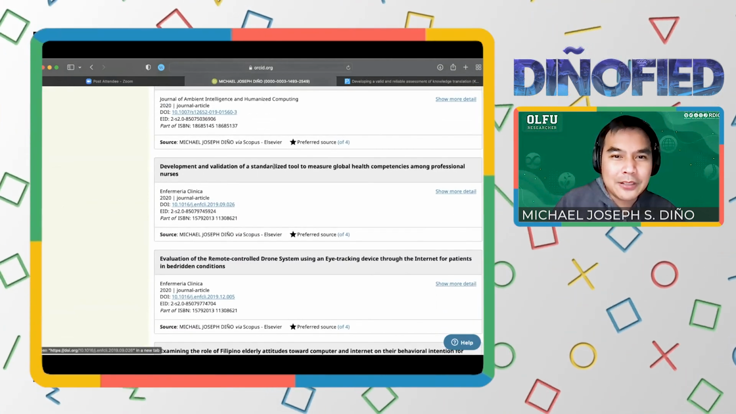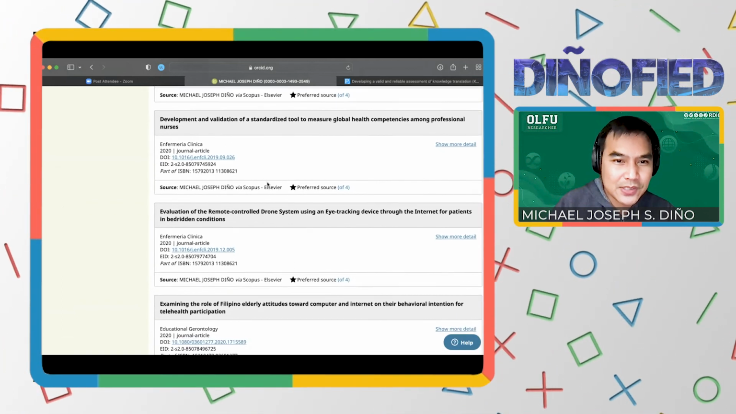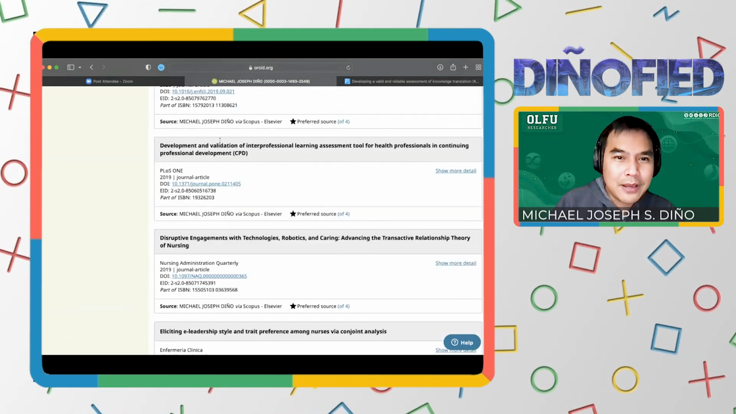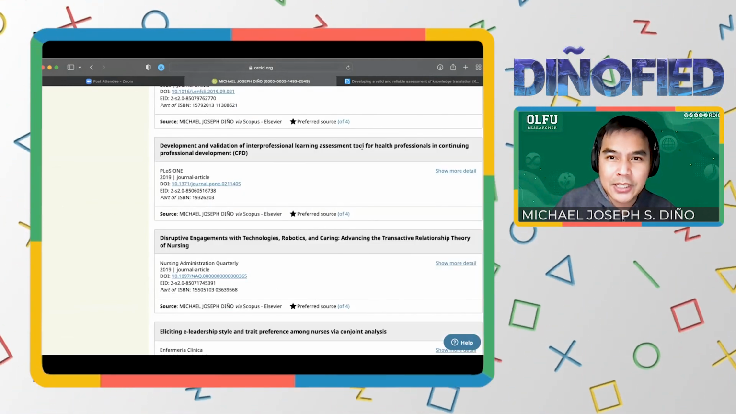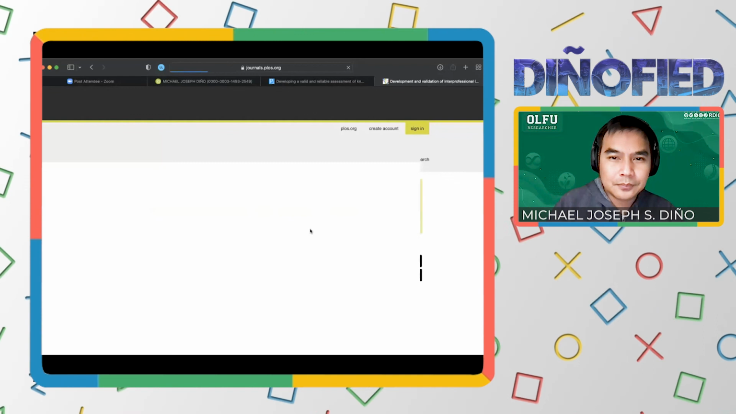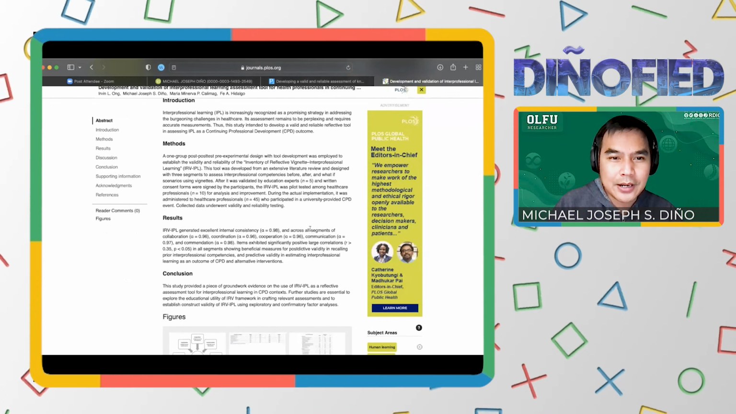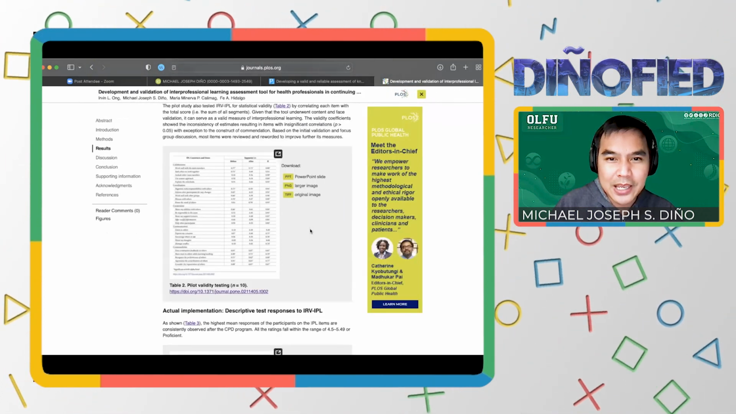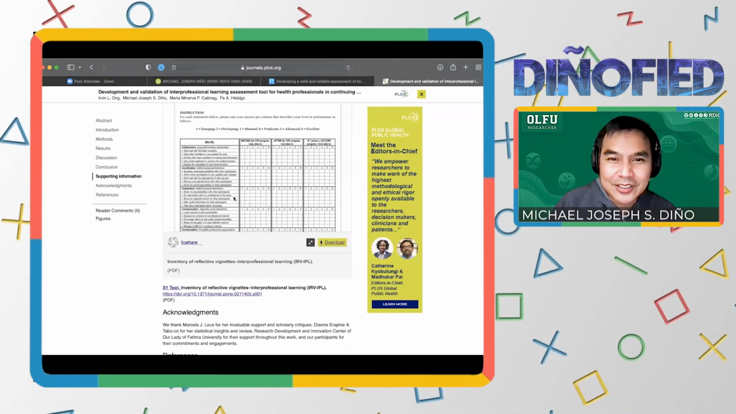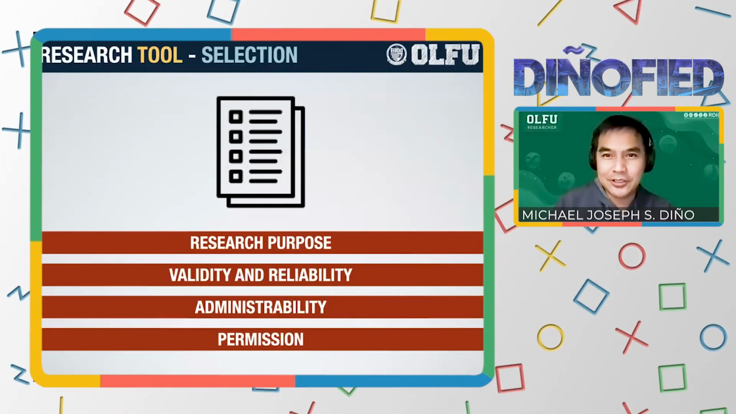Ito. Development and validation of a standardized tool to measure global health competency among professional nurses. Another would be ito pa: Development and validation of interprofessional learning assessment tool for health professionals. So if you're going to open that, meron kaming ginawang questionnaire at binalidate namin siya. Ito yung questionnaire. So, pwede nyo siyang gamitin that you can work on your group.